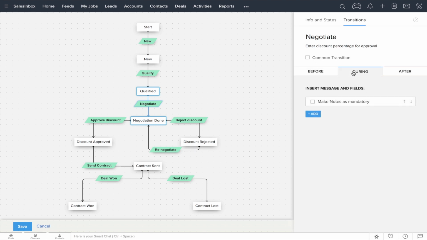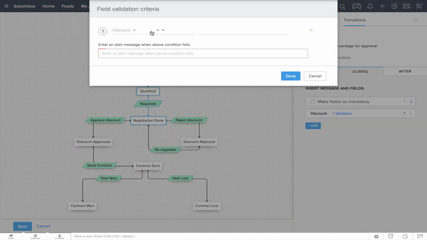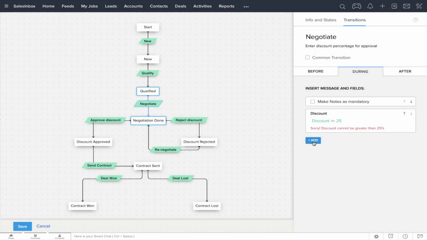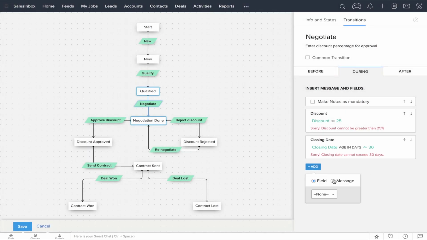Next, you have the during section. Here, you specify the conditions to be met in order for the transition to take place. Let's say, as per Zilker's policy, product discount cannot be greater than 25%. So, you make the discount field mandatory and enter validation criteria for this field. Discount should be less than or equal to 25%. Then specify an error message. Sorry, discount cannot be greater than 25% if this criteria is not met. You can add additional mandatory fields as required. You can also add instructions to the sales rep in the form of messages and make notes mandatory.